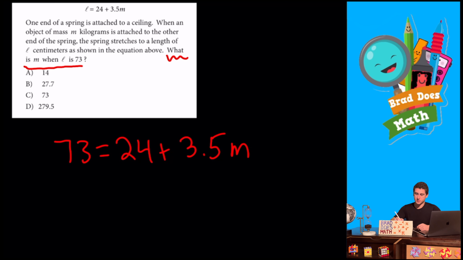And in this case, we'll try 14 first. I usually start from the top just to make it easy. So we'll plug in 14. And we will see that 3.5 times 14 plus 24 does give us our 73. We got it on the first try again. Really quickly, we got our answer.